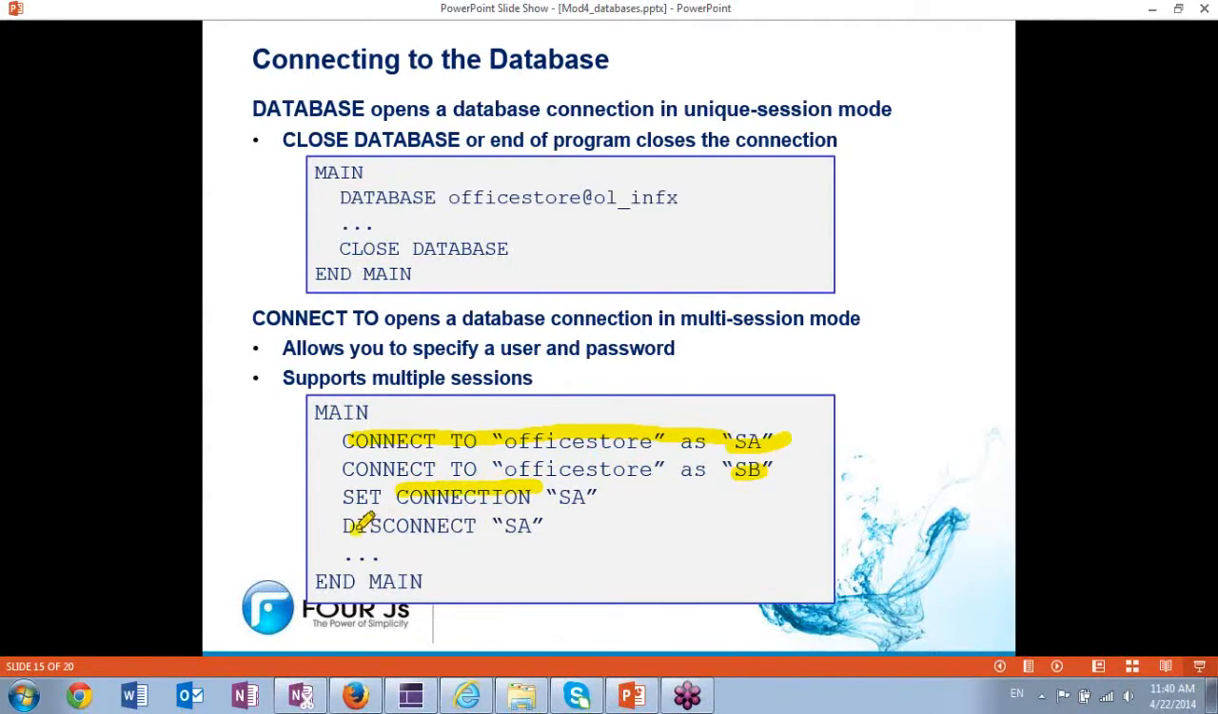When you're finished, you can disconnect from a session with the disconnect, or actually you don't need to use anything, right? When the program ends, that will work as well. So you can disconnect, as you see here, or when the application ends, of course, it disconnects any connections.